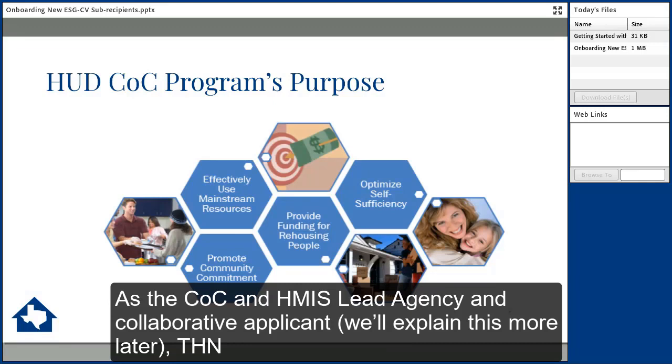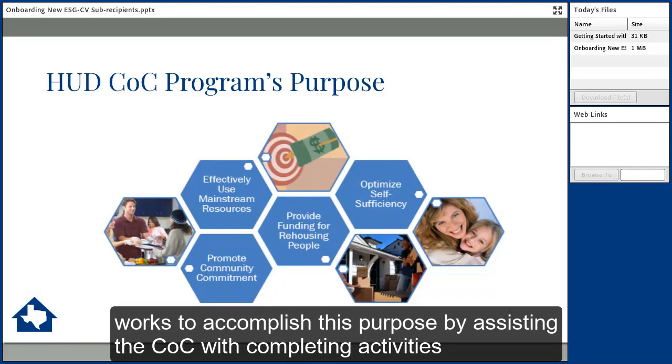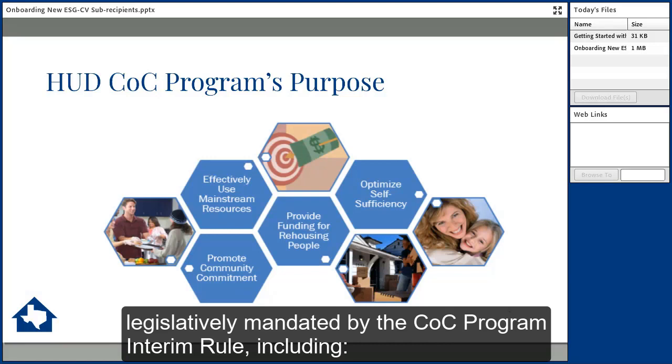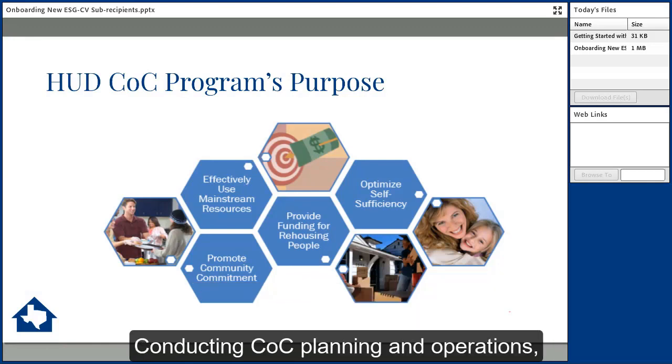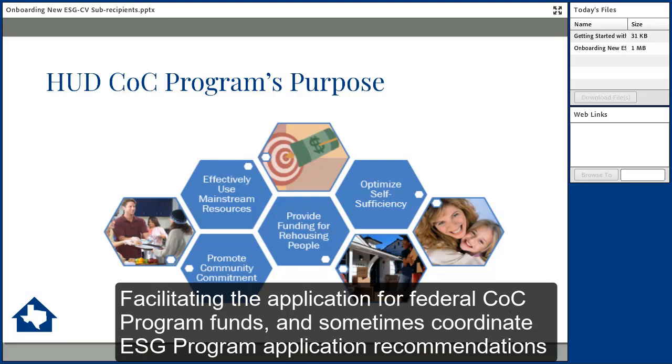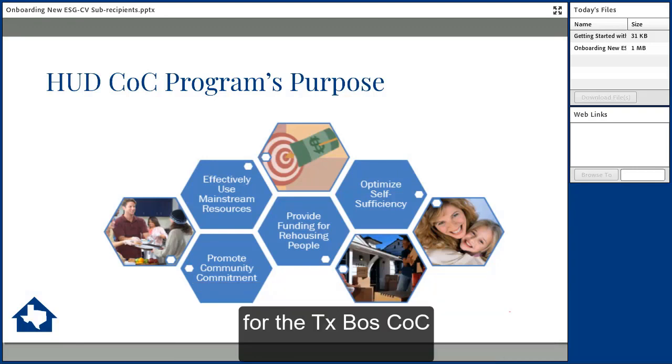As the COC and HMIS lead agencies and collaborative applicant, which we'll explain more about later, THN works to accomplish this purpose by assisting the COC with completing activities legislatively mandated by the Continuum of Care program interim rule, including establishing a planning body and leadership structure for the COC, administering and operating HMIS, conducting COC planning and operations, facilitating the application for federal Continuum of Care program funds, and sometimes coordinating ESG program application recommendations for the Texas Balance of State Continuum of Care.